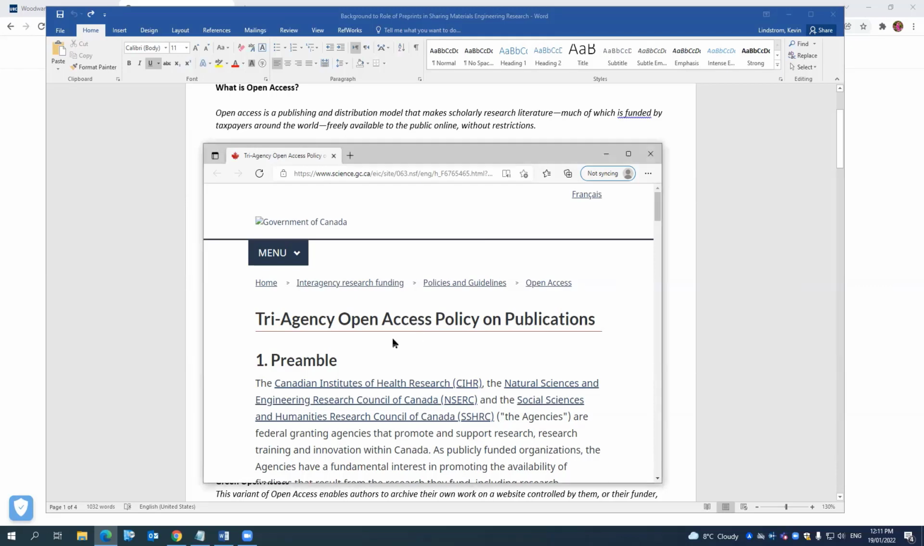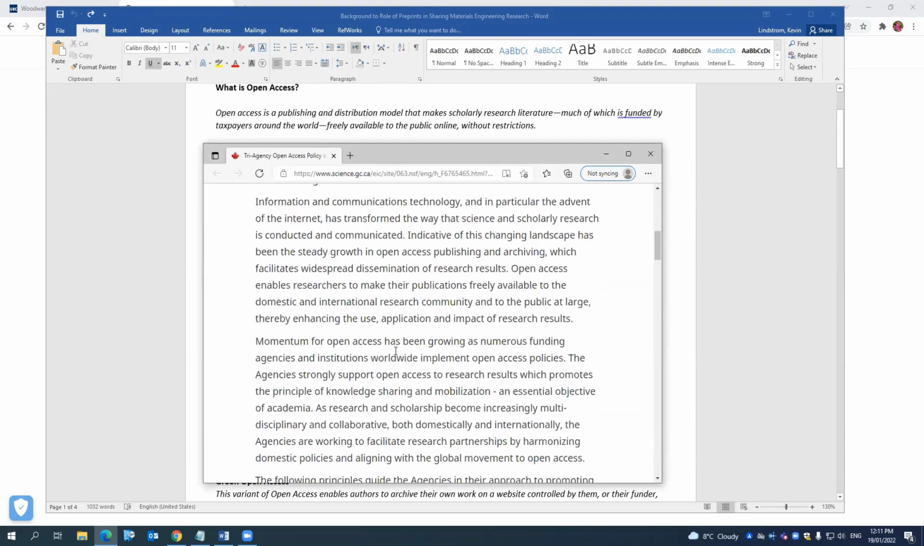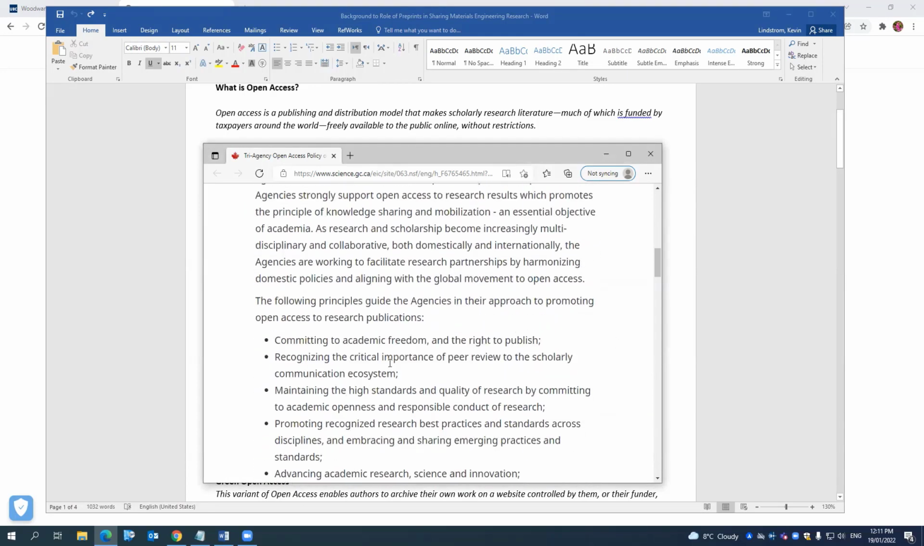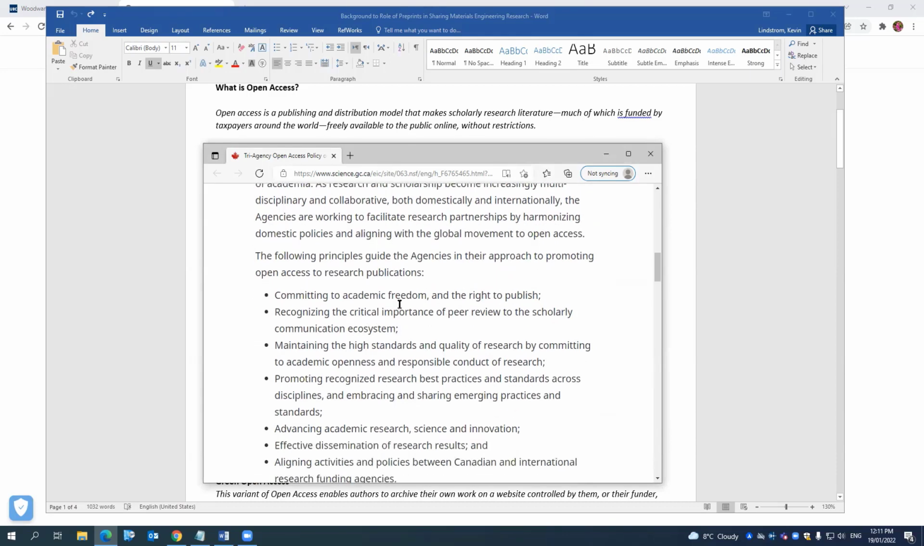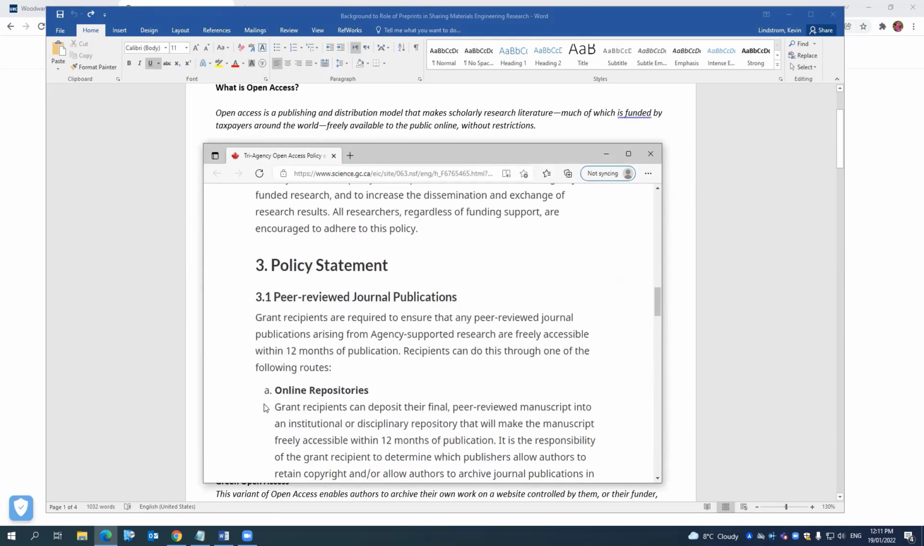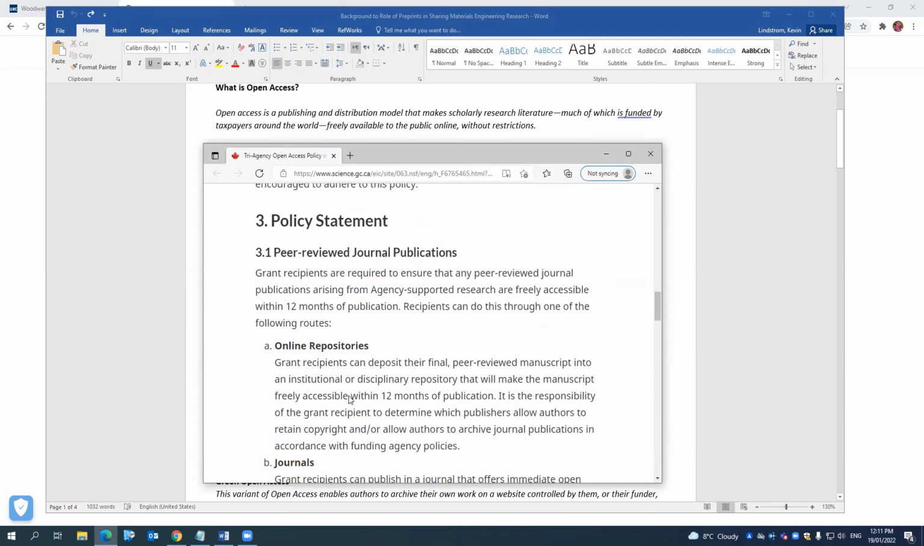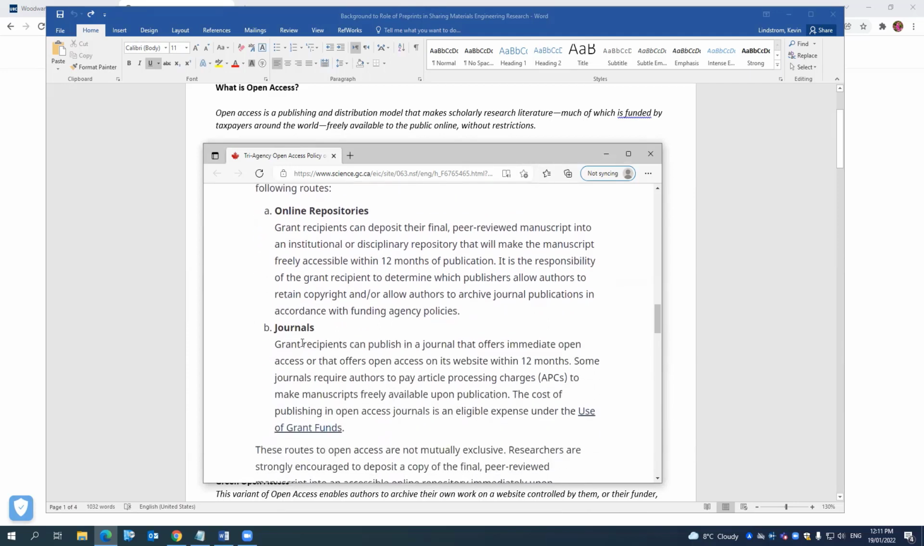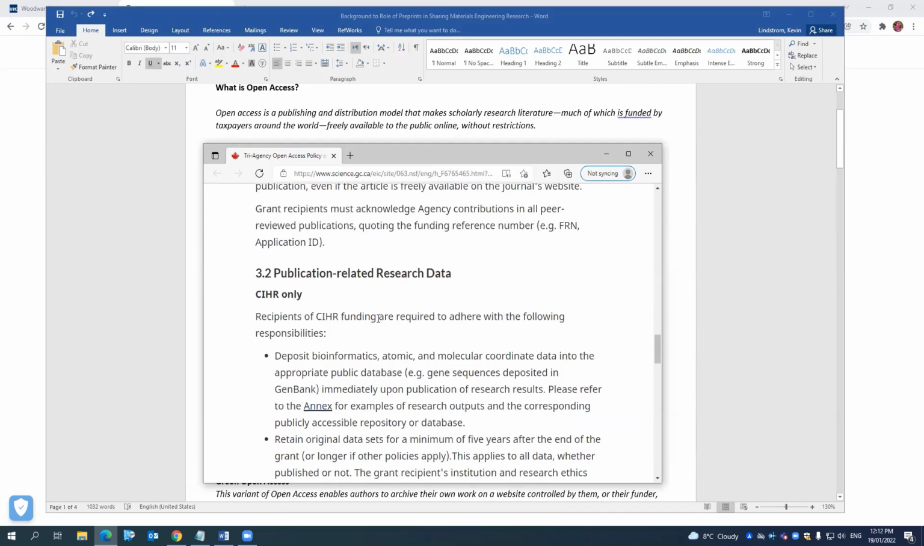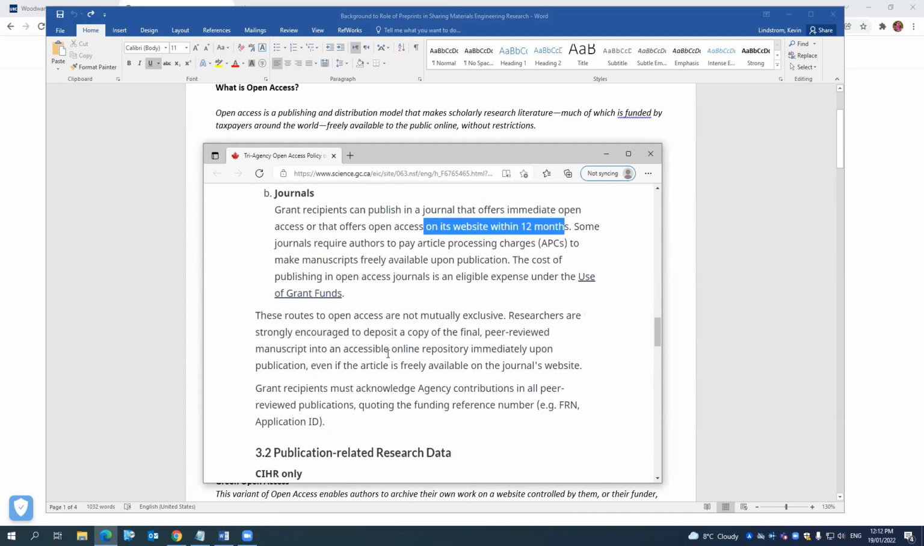So this is the preamble about the tri-agency policy, and you can go read through this. They talk about promoting open access, the policy objectives. They talk about online repositories, and we're going to get to this in a couple of minutes, but Circle is one example of an online repository. And then we talk about journals. We talk about you can either publish for immediate open access or make your research available online within 12 months, etc. So all of this information is contained on the Tri-Agency Open Access Policy website, and that's contained in our document.